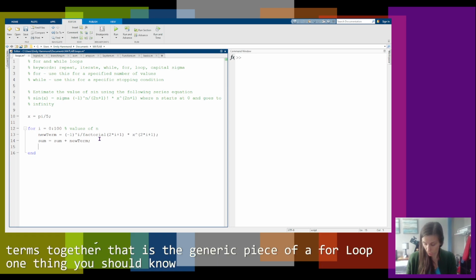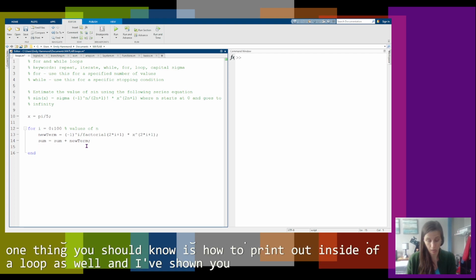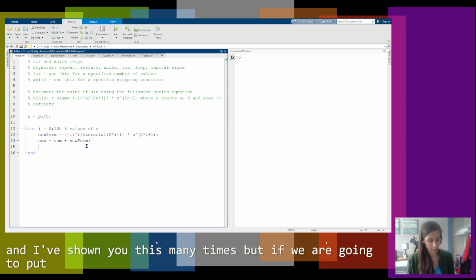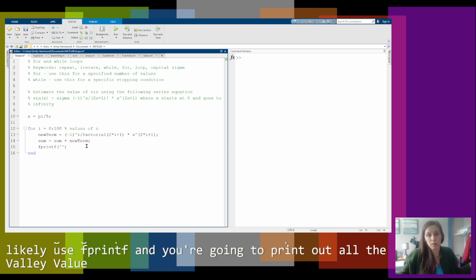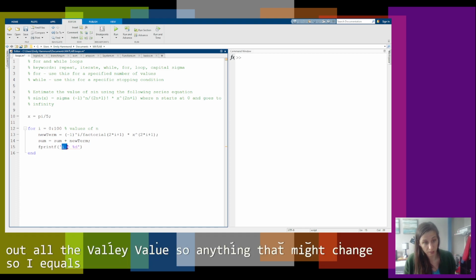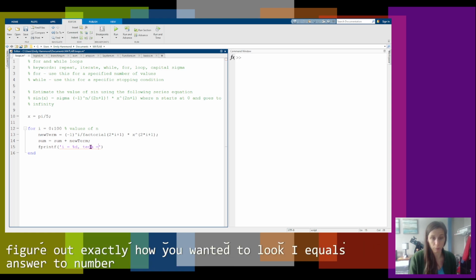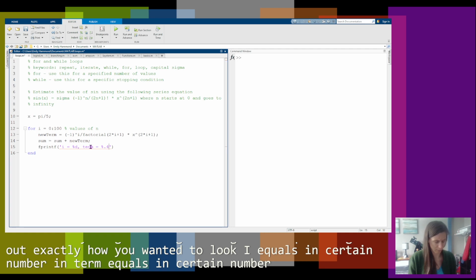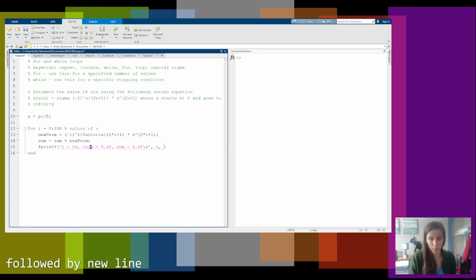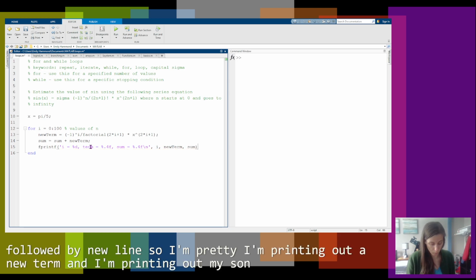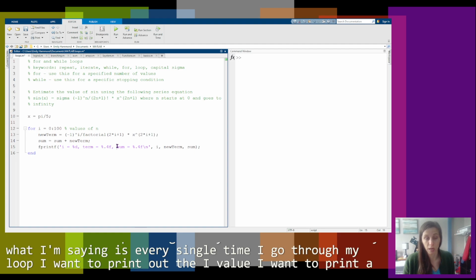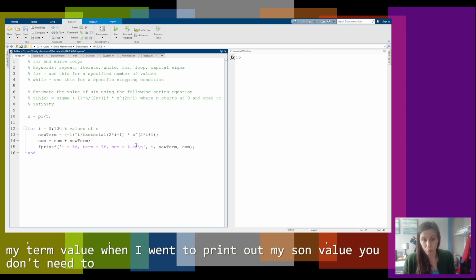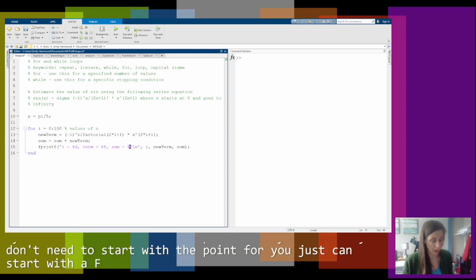One thing you should know is how to print out inside of a loop as well, and I've shown you this many times. If we are going to print out inside of a loop, you're most likely going to use fprintf, and you're going to print out all the valid values, so anything that might change. So I equals, figure out exactly how you want it to look. I equals insert a number. Then term equals insert a number, 0.4f. And then insert your sum, followed by a new line. So I'm printing out I, I'm printing out the new term, and I'm printing out my sum. Essentially, every single time I go through my loop, I want to print out the I value, my term value, and my sum value. You don't need to start with the 0.4, you can just start with the F, however you want to print it out. That's totally fine.